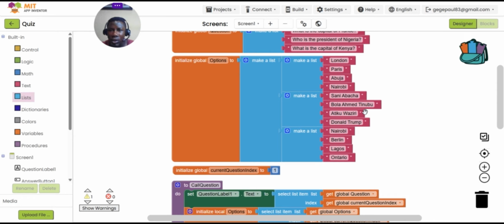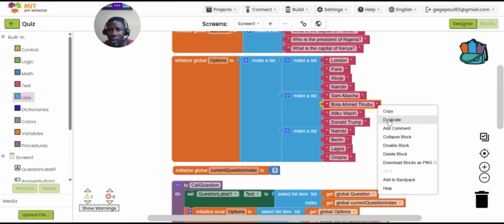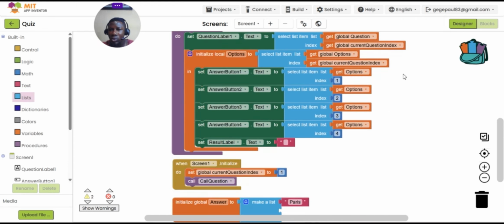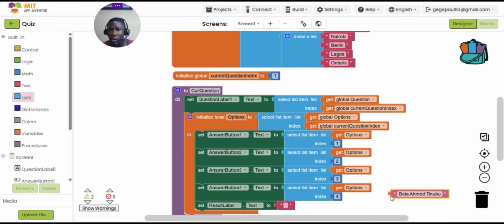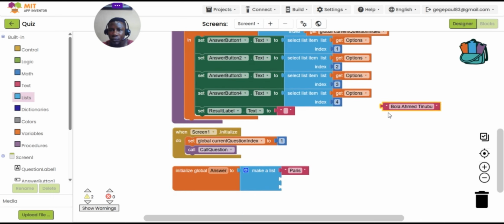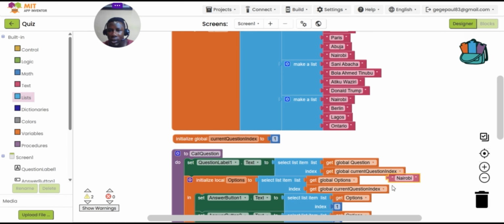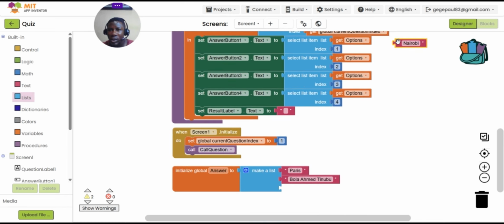The next question says, who is the current president of Nigeria? We know that the right answer is Bola Ahmed Tinubu, and we duplicate that as well and drag it all the way into that slot. The last question says, what is the capital of Kenya? The capital of Kenya should be Nairobi, so we'll duplicate that option and then drag it into our correct answers variable.